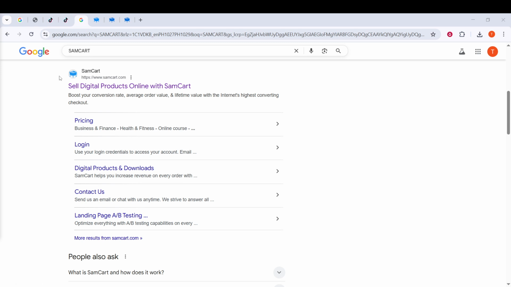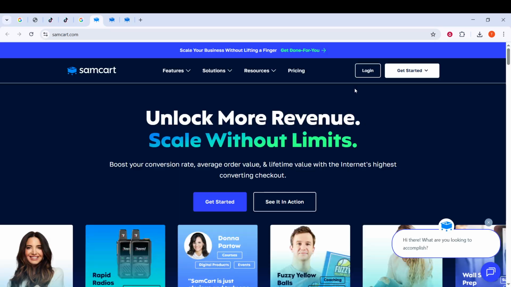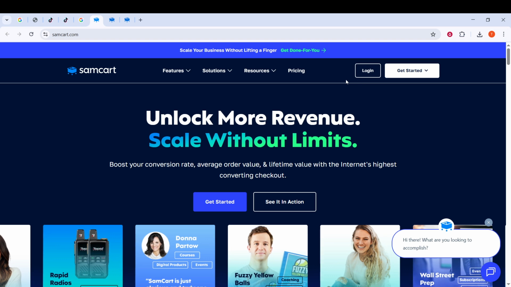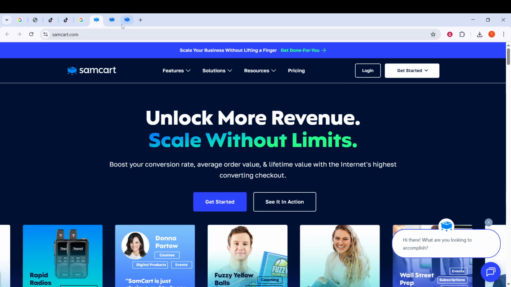Once you've pulled up Samcart, go ahead and log in. Make sure you enter your credentials correctly so you can access your dashboard without any trouble. If you're new to Samcart, make sure you have set up an account beforehand.